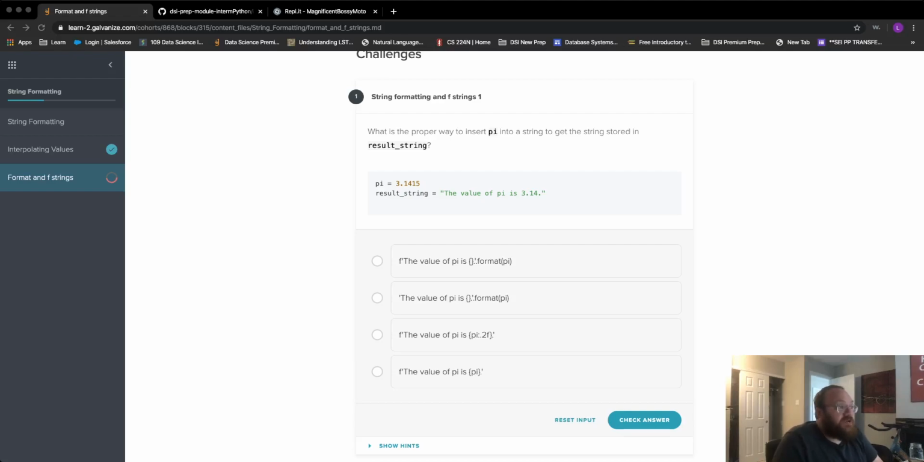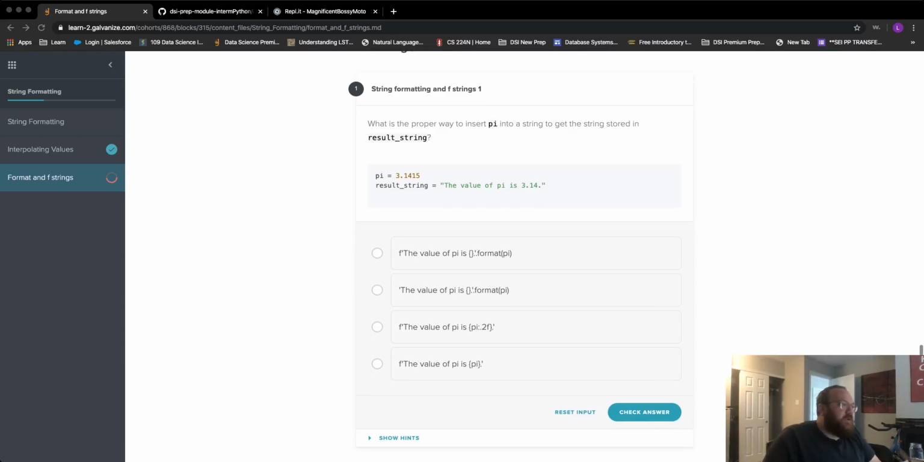we can see that first off that number is being rounded, right? We have decimal precision to 4 decimal points in the variable pi, but what's being printed in the string is actually only 2. And right, we could see that this first option uses both the F string and the dot format.